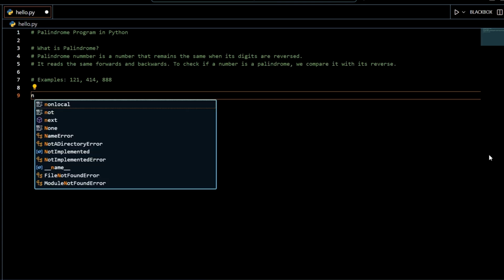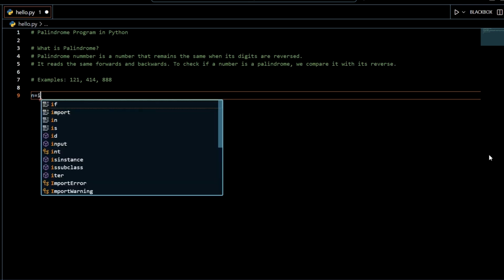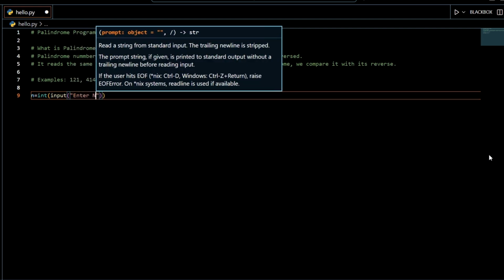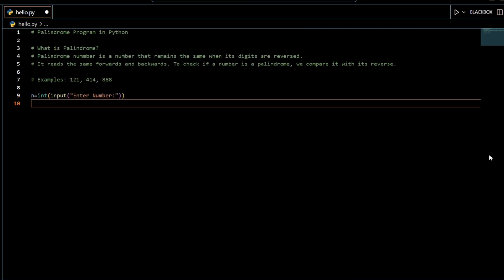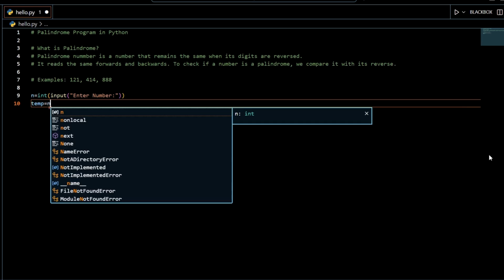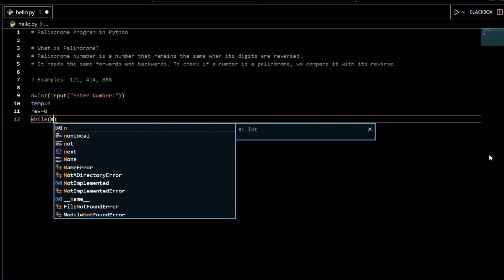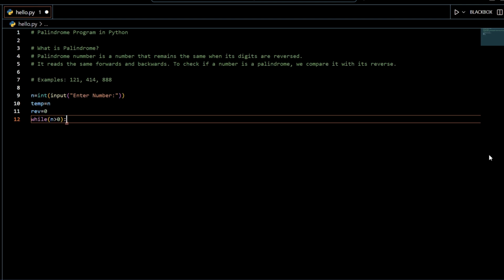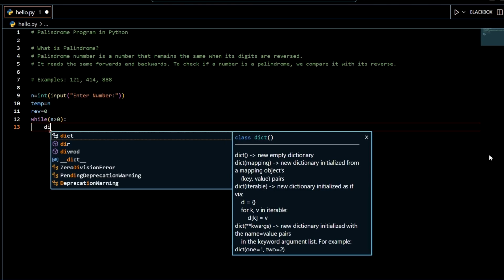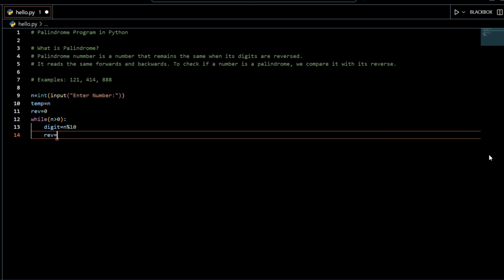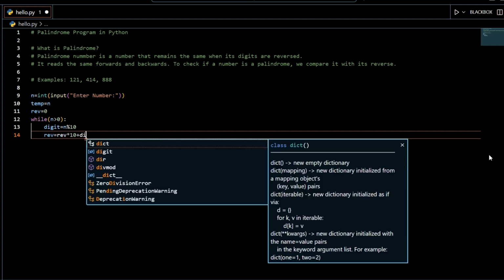Okay, let's start. n equal to int input, int number. Perfect. Let's take temp equal to n, reverse equal to 0, while n is greater than 0, then digit equal to n modulus 10, and reverse will be reverse multiply by 10 plus this digit.